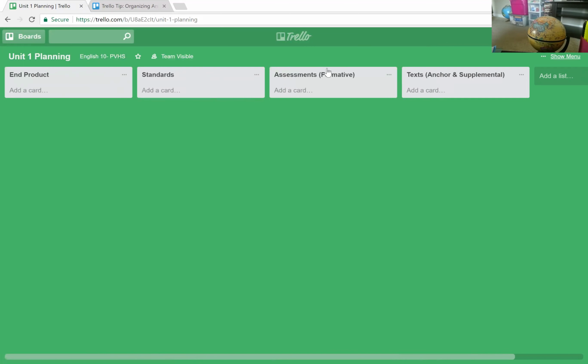And so this is going to be a great place for us to keep track of what those formative assessments are. And it's really great for teachers to be able to add to as well. Like, oh, I came up with this great idea for one of our formative assessments that we could give.